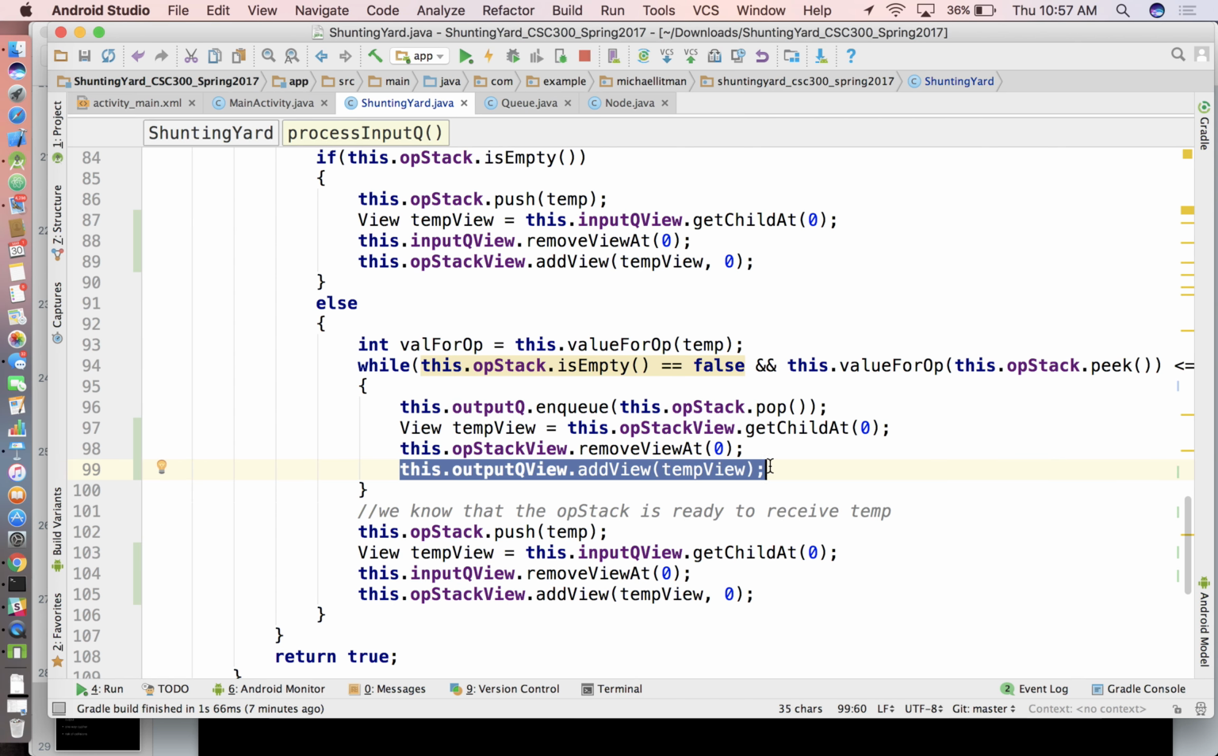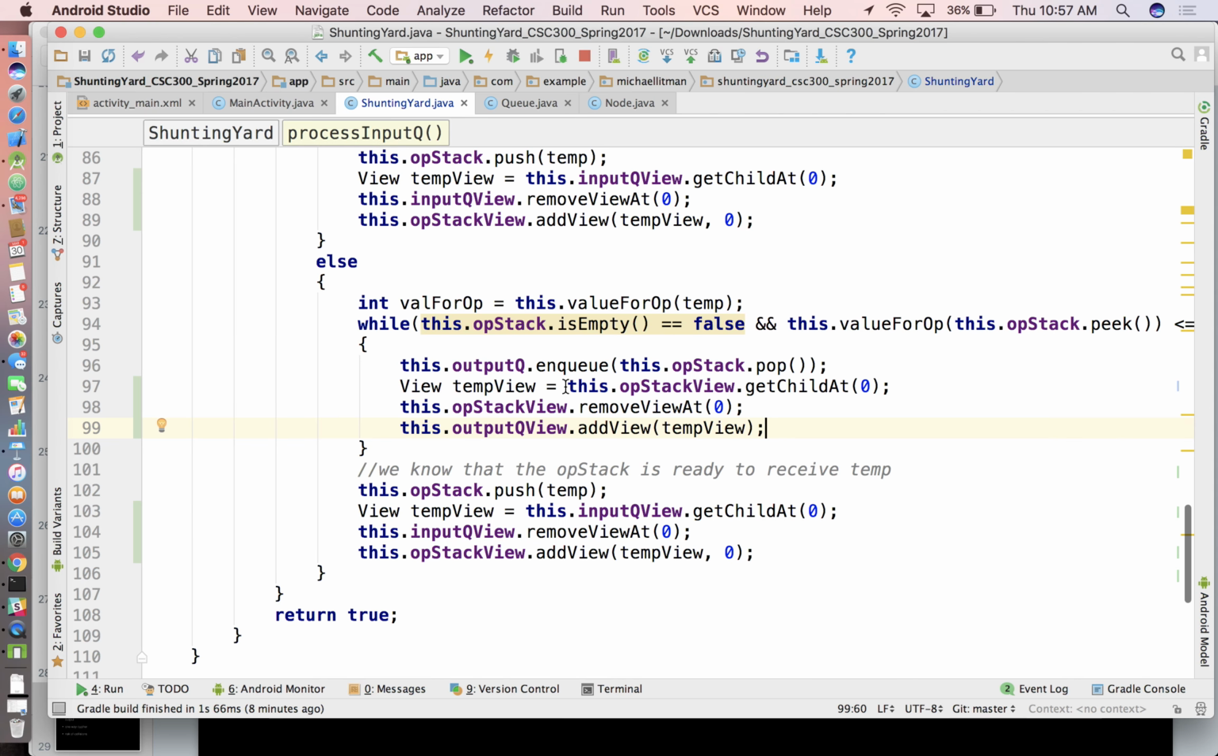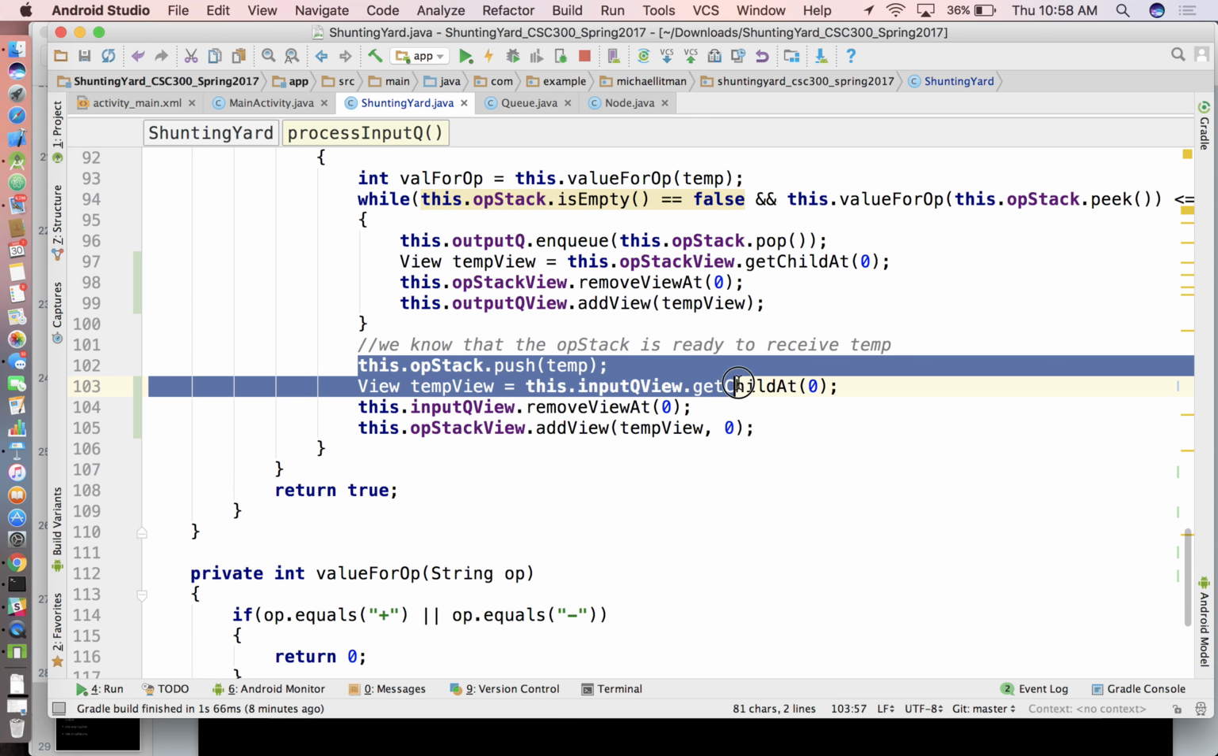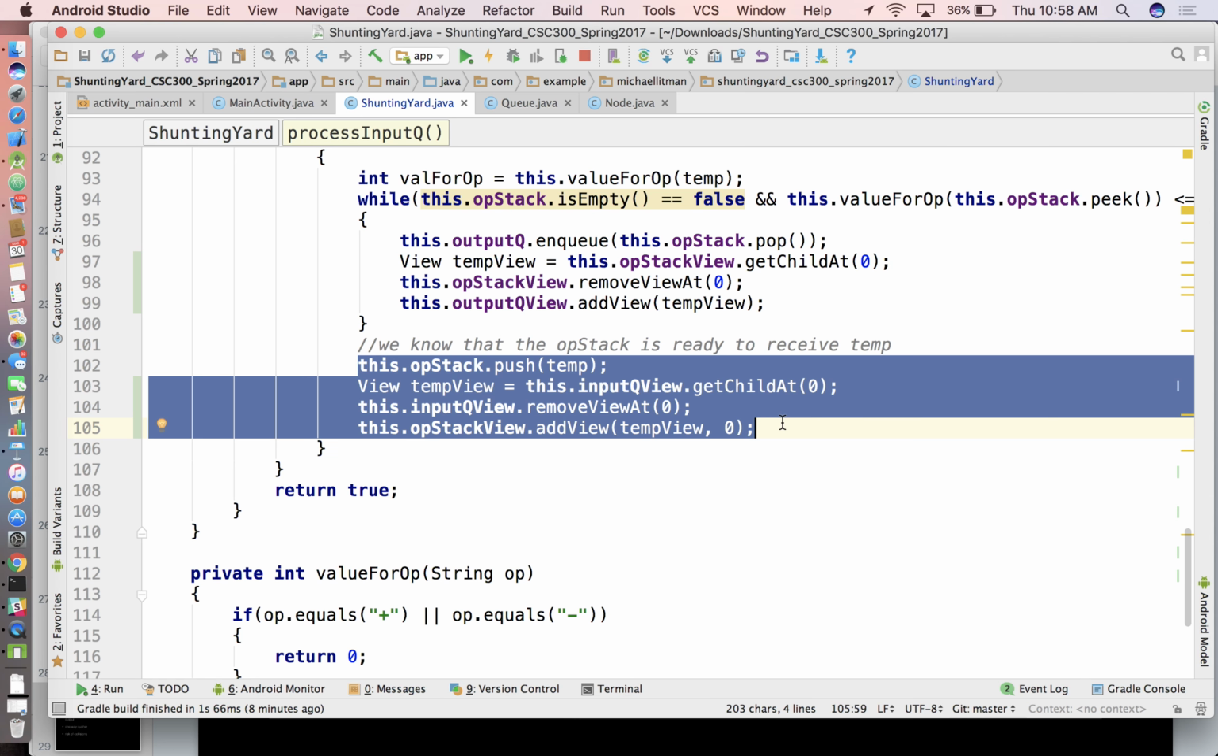Make sense? So see how we're having to use those linear layouts, we're treating them like they're either stacks or queues by doing the right adds and removes from the right places. Okay. So every single time we pop something off our op stack, we'll also remove something from the top of the op stack view and put it onto the end of the output queue view. Then we finally are allowed to push our operator onto the op stack. That make sense? All right.